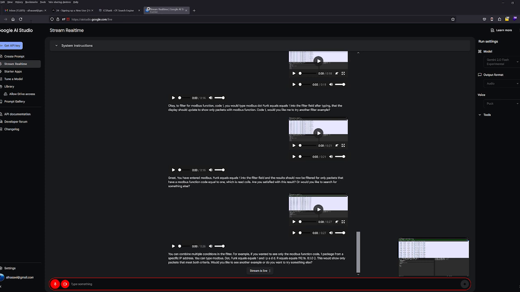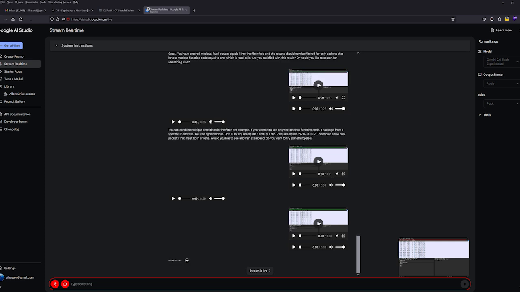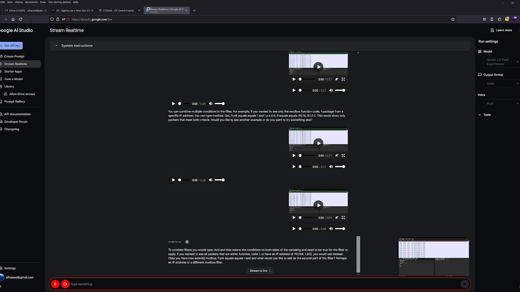What should I type now? Should I type and, or what? To combine filters, you would type and. That means the and condition is on. Yeah, go ahead. Okay, you have now entered modbus.func equals 1 and. What would you like to add as the second part of the filter? Perhaps an IP address? Yeah, IP.